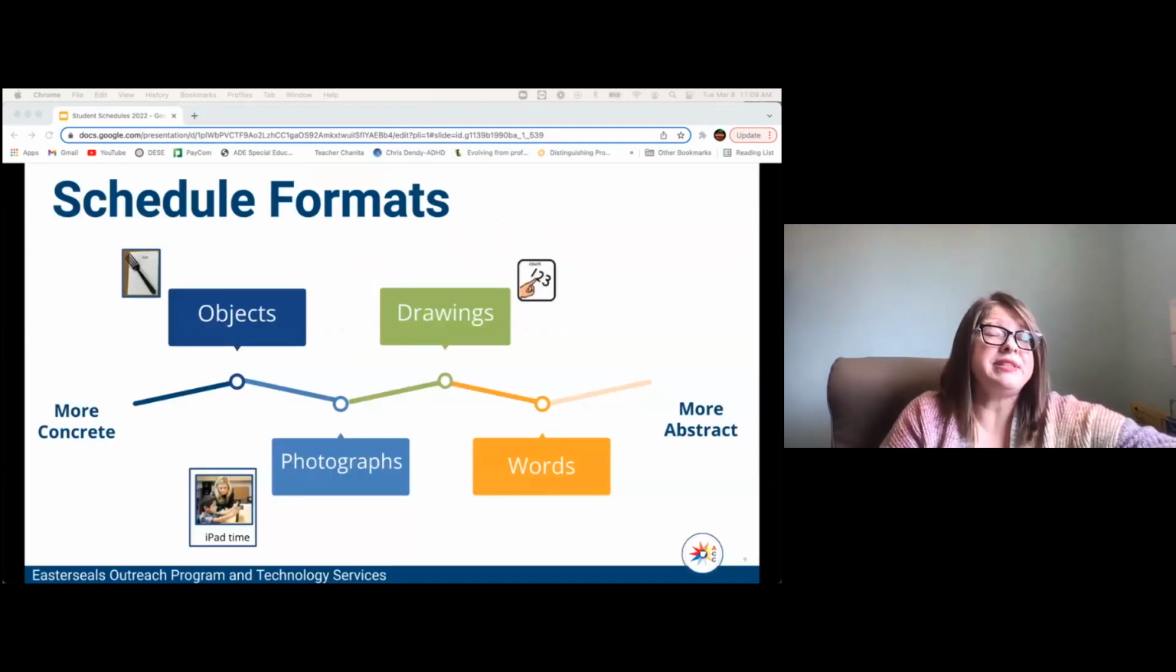And because we want to make sure that their schedule is super meaningful and functional for them, we have a lot of different options when it comes to student schedules. If it's not meaningful, they're not going to use it. So it's a really important piece. We want to make sure it's meaningful and functional.